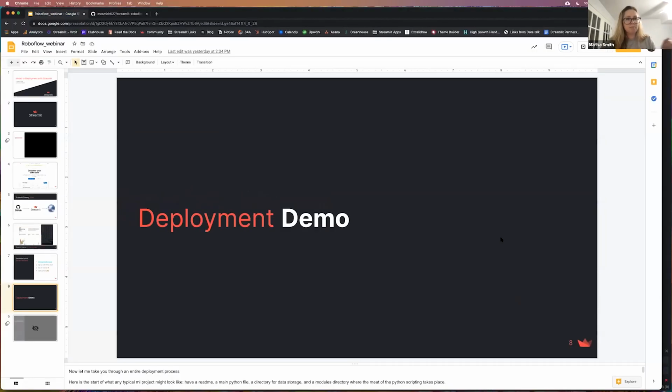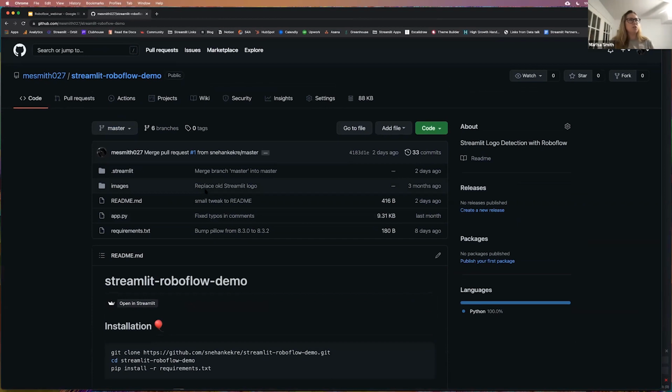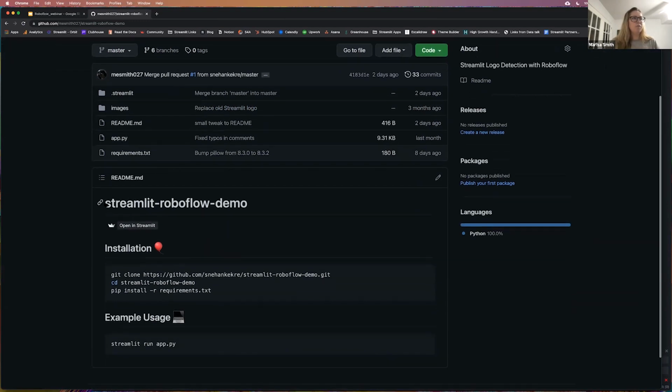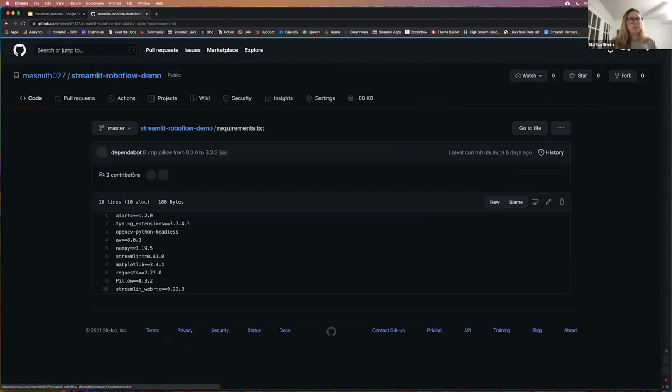So the first thing I'm going to show you is my GitHub repo, our Streamlit Roboflow demo repo. This is what a typical machine learning or data science project might look like. Here on GitHub, we have our README displayed. This is quite short because I'm going to be taking you through all of the steps that you need to know here. We also have, of course, a requirements.txt.